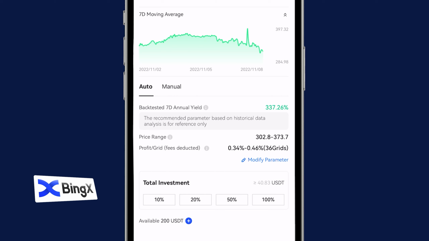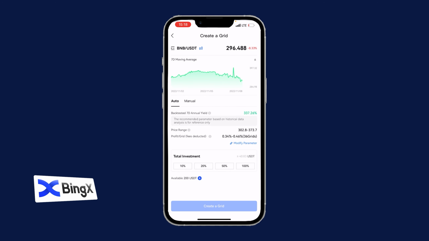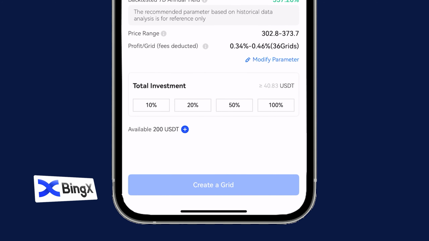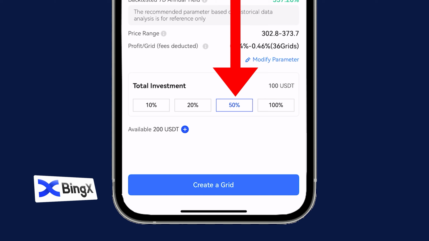You can see it's choosing a price range between 302 to 373, right? And it's saying that the number of grids is 36 and the profit you make per grid is 0.34 to 0.46. Mind you, BingX grid trading is actually free for now. But you can decide how much I am putting into this trade. Maybe 10% of my portfolio or 20% or even 50%, since I have $200 here.